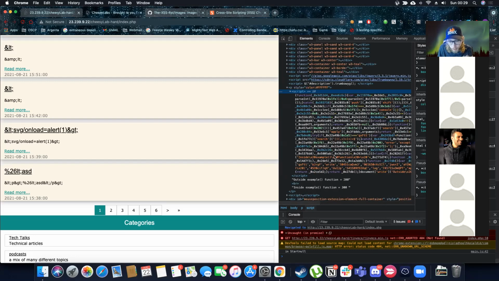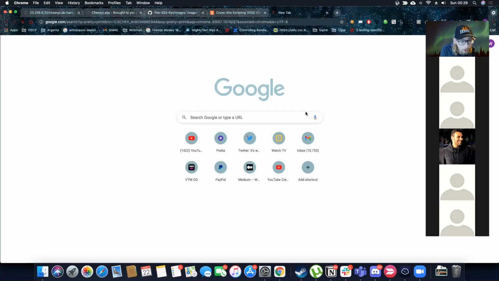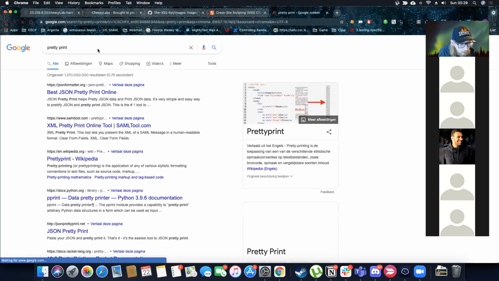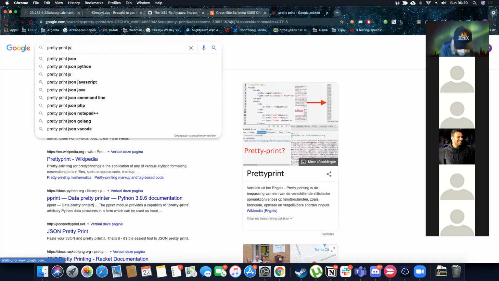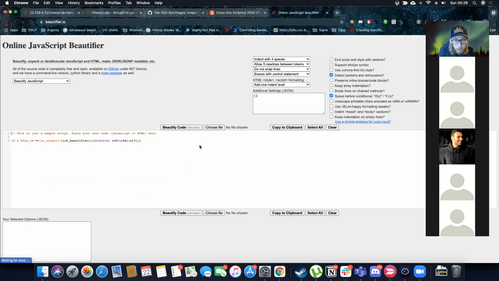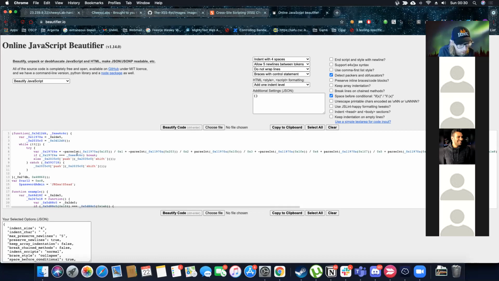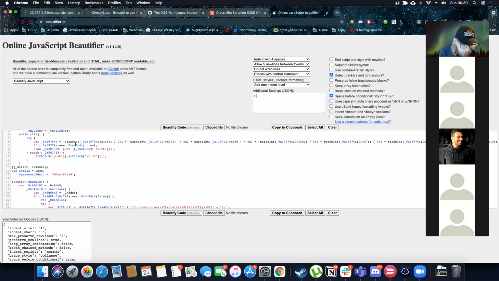So what this basically is, first of all, you can pretty print this so you can make it look better, because it's really hard to see what's going on. Pretty print JavaScript. There we go. And we're going to beautify the code, and that's going to make it a little bit easier to read.